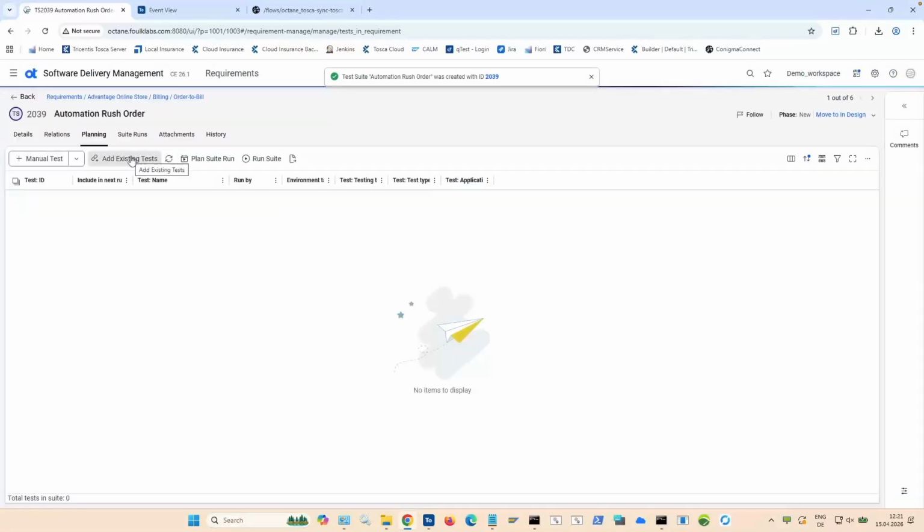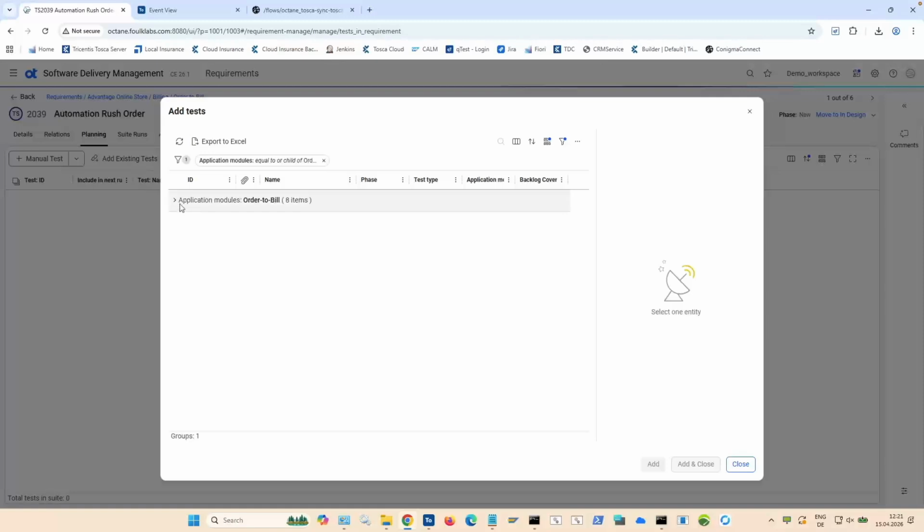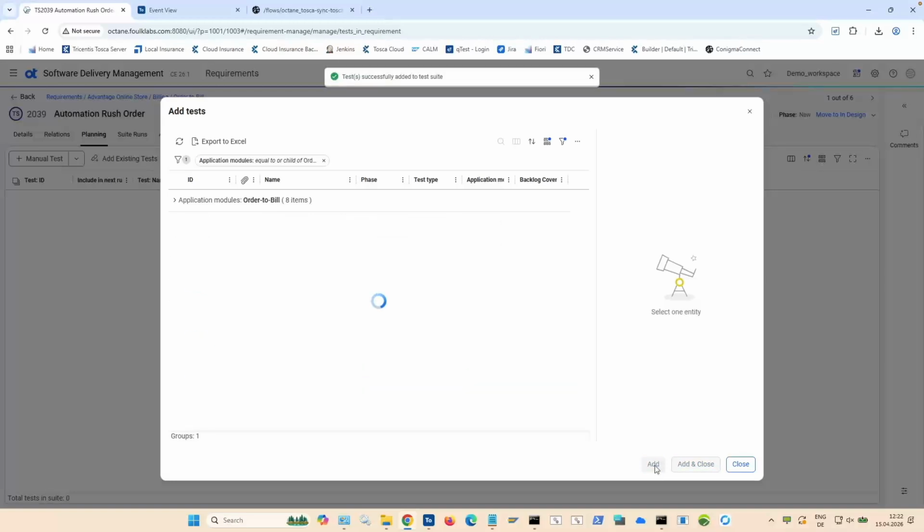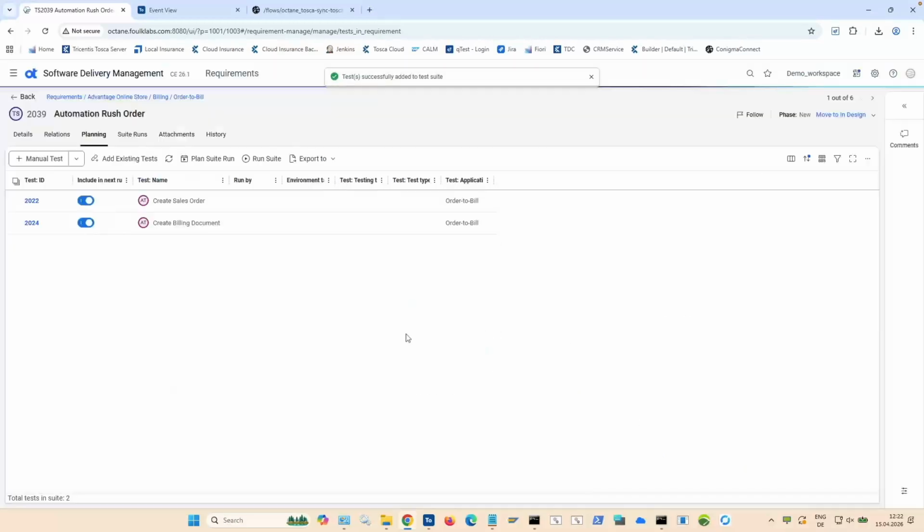Now we can specify the rush order execution flow. We expand the order-to-bill section and select the needed steps: Create Sales Order and Create Billing Document. Finally, we click the Add button to save our changes. This triggers Conigma Connect to synchronize our changes to Tosca.